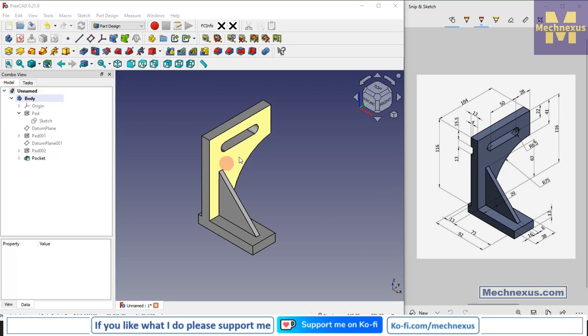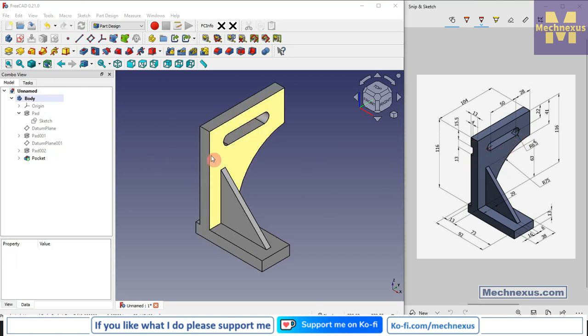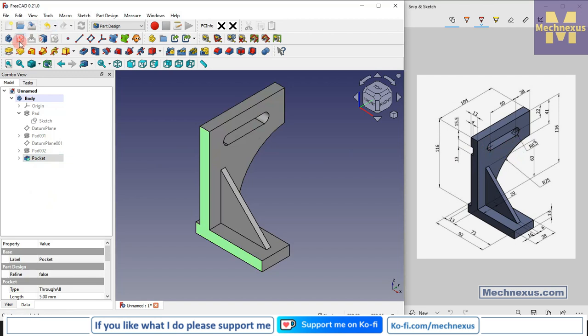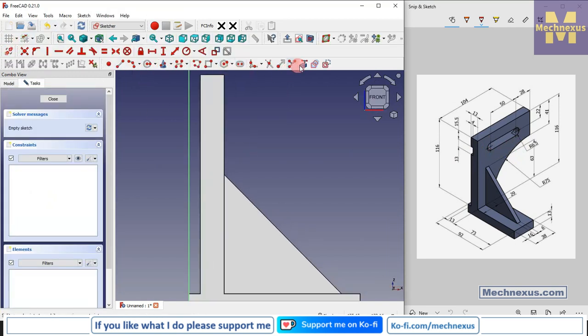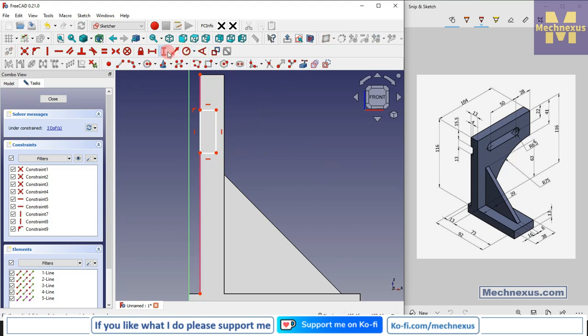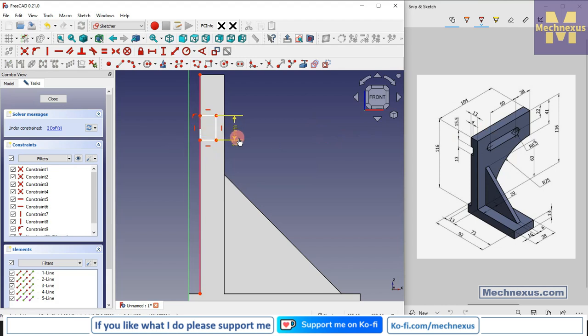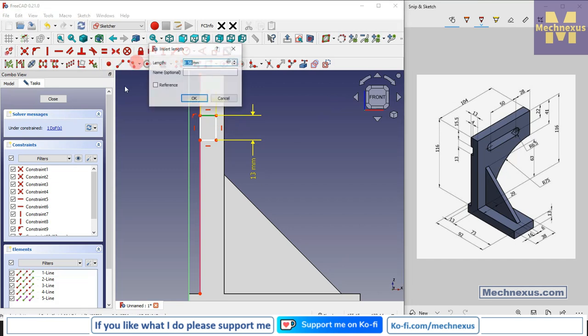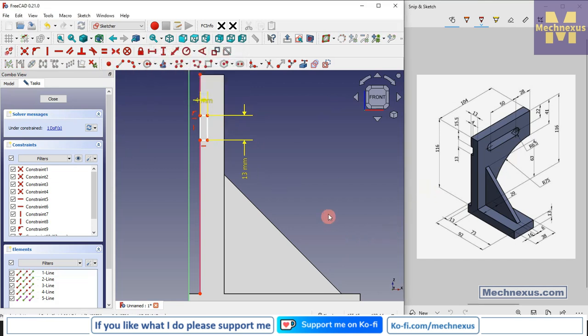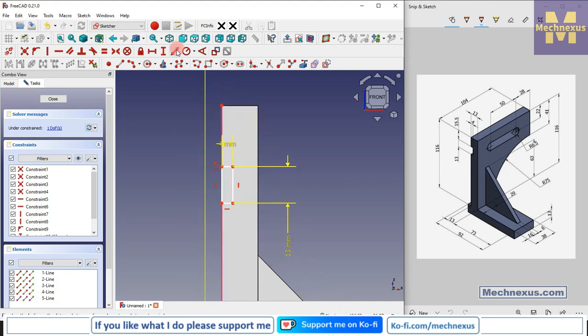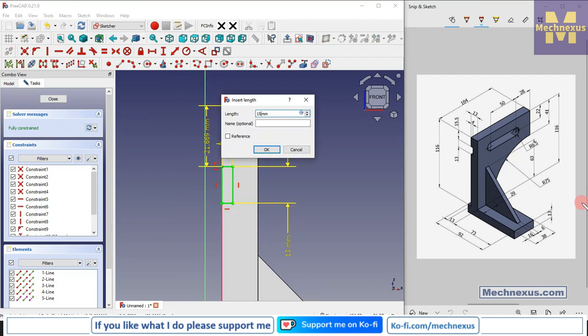Now the last feature, which is this cut. So we will select this face and click on the sketch, click on project geometry and project this edge, create a rectangle, and select vertical dimension and give it 13 mm, and select horizontal and give it 4 mm and select a vertical dimension from here to here it is of 15.5.